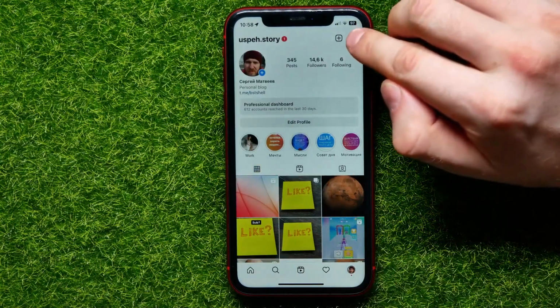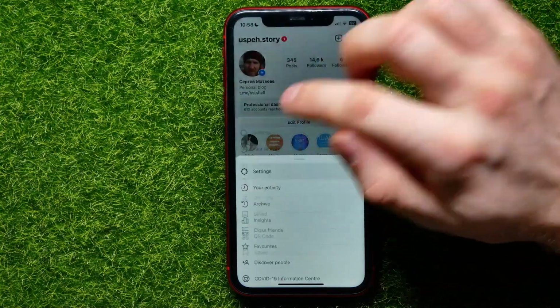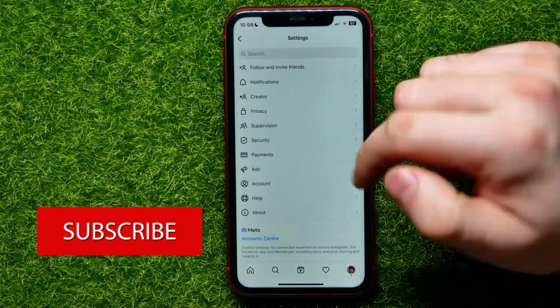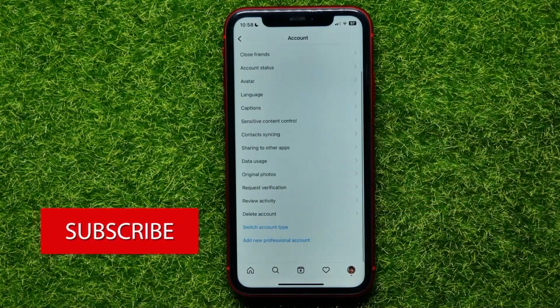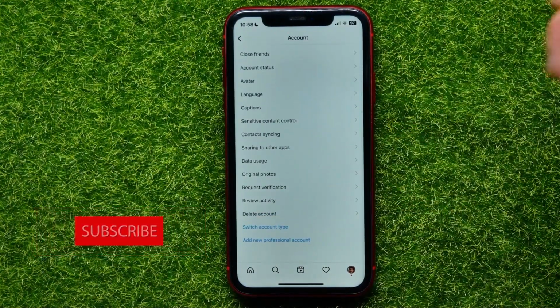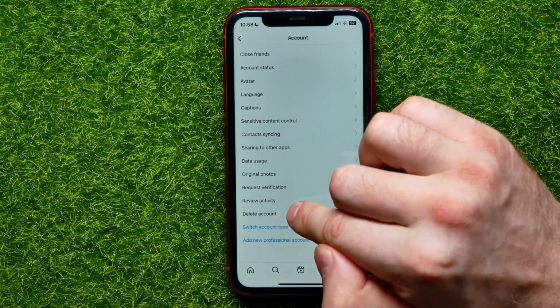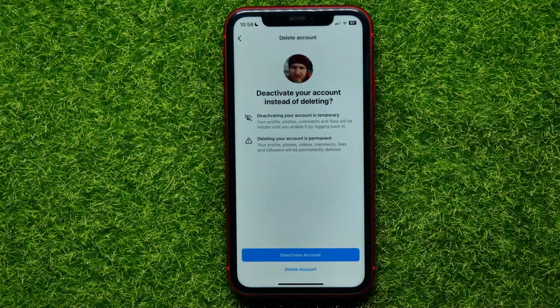Next, hit the menu icon and select Settings. On Settings, hit Account and then scroll down to the very bottom, where you can find the Delete Account feature. Just tap on that, and here it asks you if you want to deactivate your account instead of deleting.